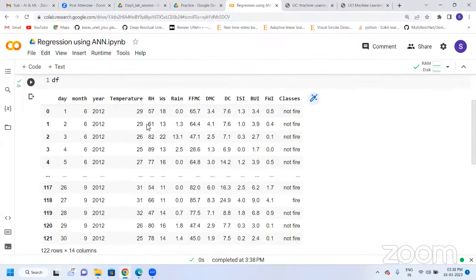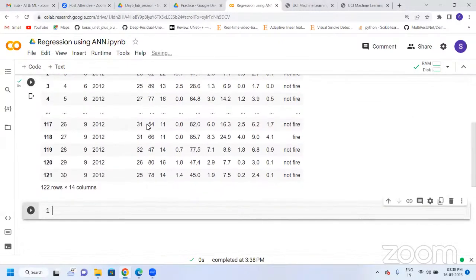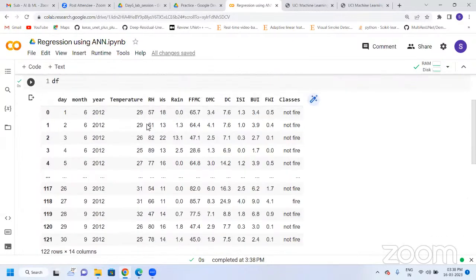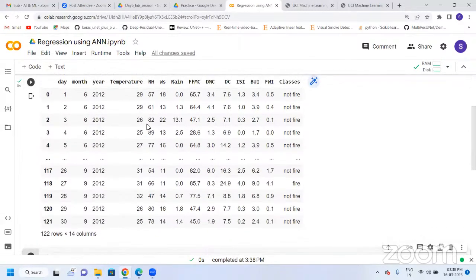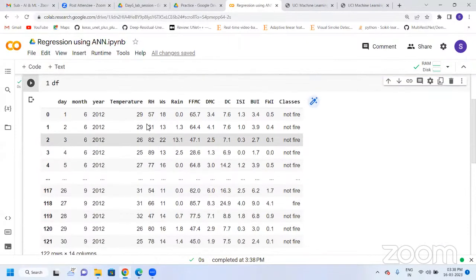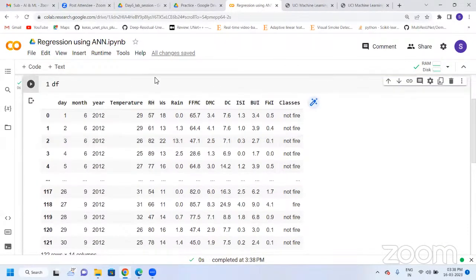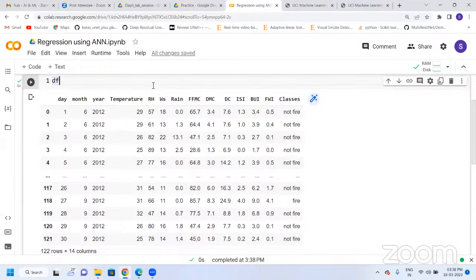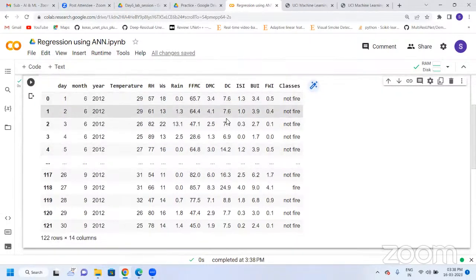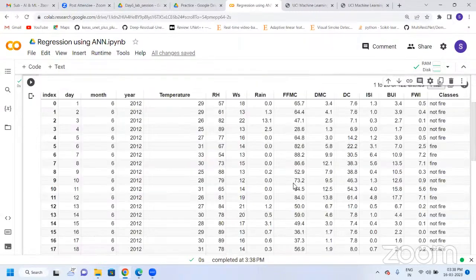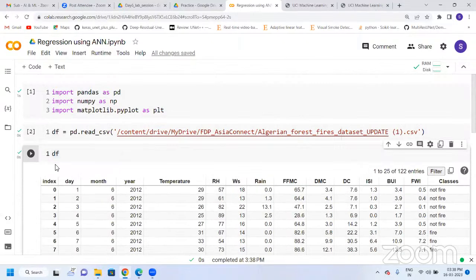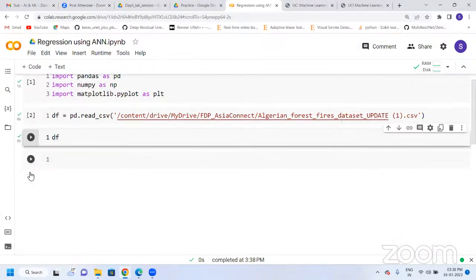The initial few steps will be the same as the previous one, but we will follow a few visualization techniques and then create our own model. For that, we require some processing steps to see the data and to clean it, so those steps would be repeated. Here we can see that various features are present. It has 14 columns and 122 rows, and you can see each data item over here. So this is about this data set.